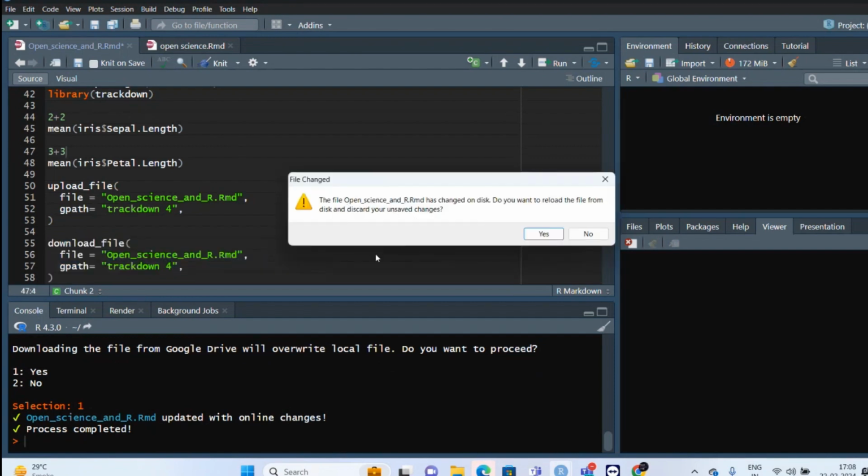It will give you a pop-up. It has changed on the disk. Do you want to reload the file and discard your unsaved changes? So before loading the new edits, make sure you save the file in case there are any other edits you have made. Once you import the file from the drive, if there are any unsaved changes that you have made on your end, that will go away. So make sure you save your file if there is anything new you have added, and just click yes.